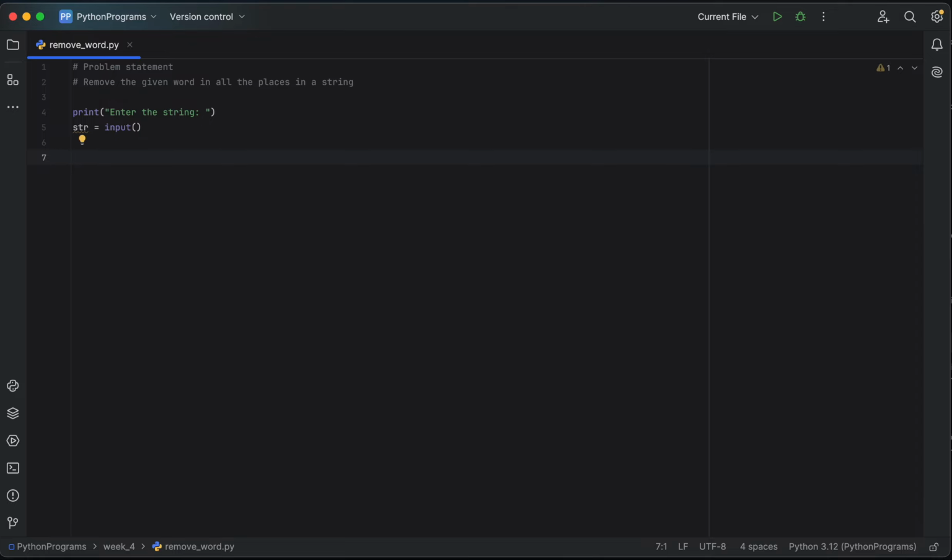Now we need to read the word to be replaced from the user. That is, if the string is like Rama is a good boy, and if the user wants to remove the word boy from the string wherever it appears, then that word we need to get here. Enter the word to be removed from string.